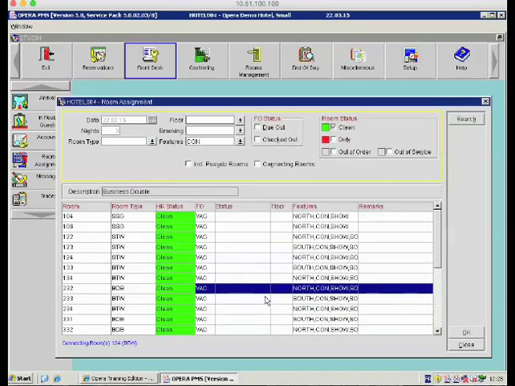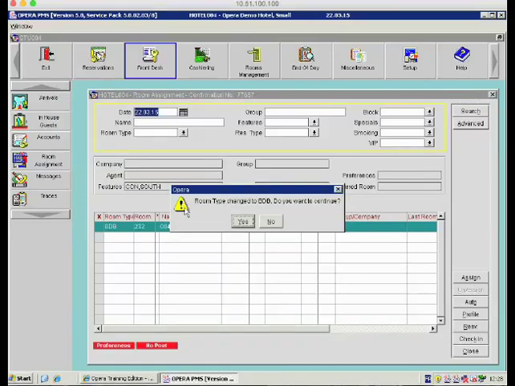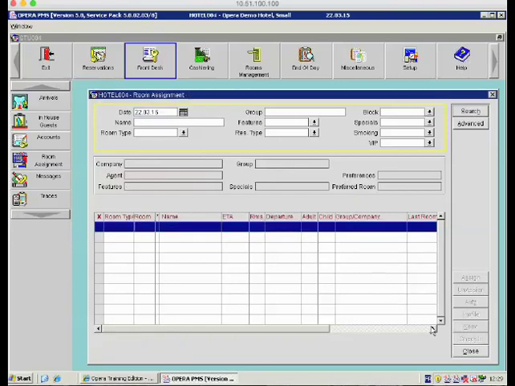If you assign a room, it will tell you that the room type has changed. Do you want to continue? Yes. And again, if the rate is not the same, here we don't want to change the rate because he requested a standard double and we upgrade him, so we don't change it, and that's it.